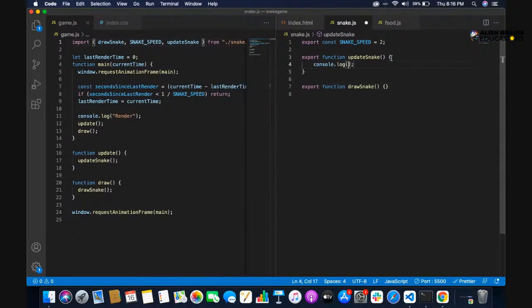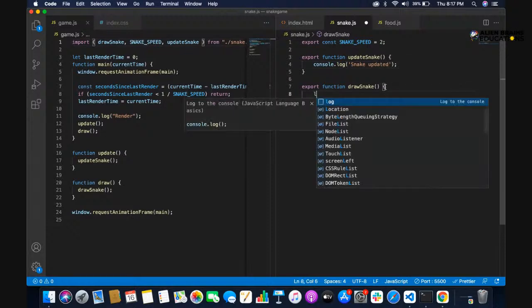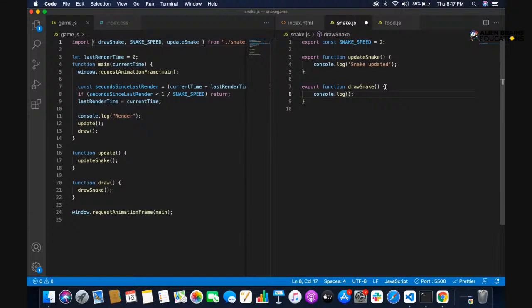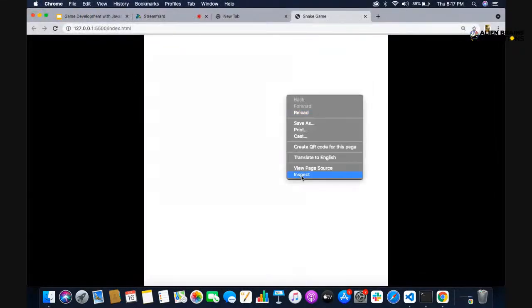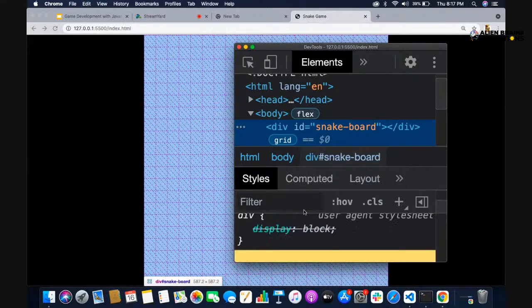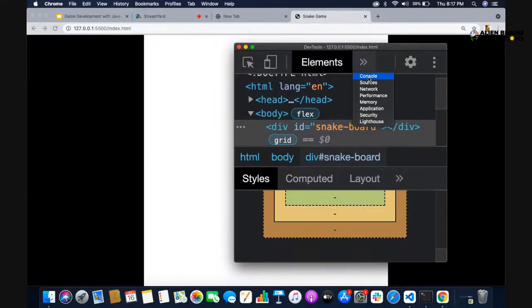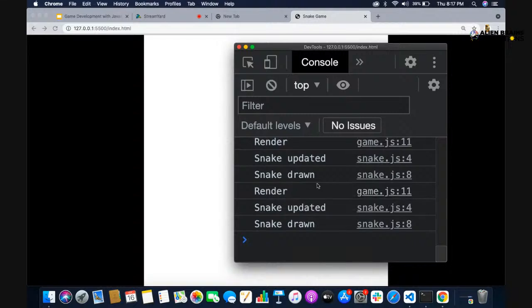So I will just console log simply, like "snake updated," and here it will be "snake done." Now if we check, let me go to the console. Snake updated and snake done.